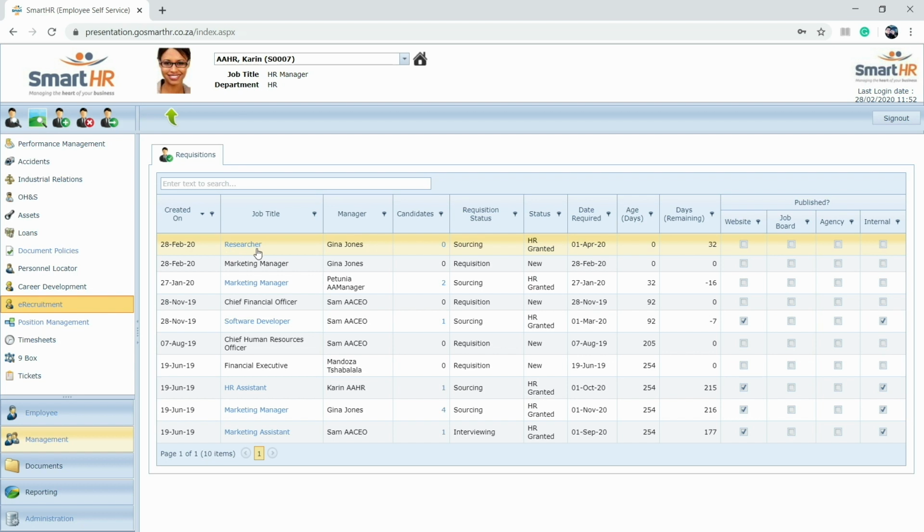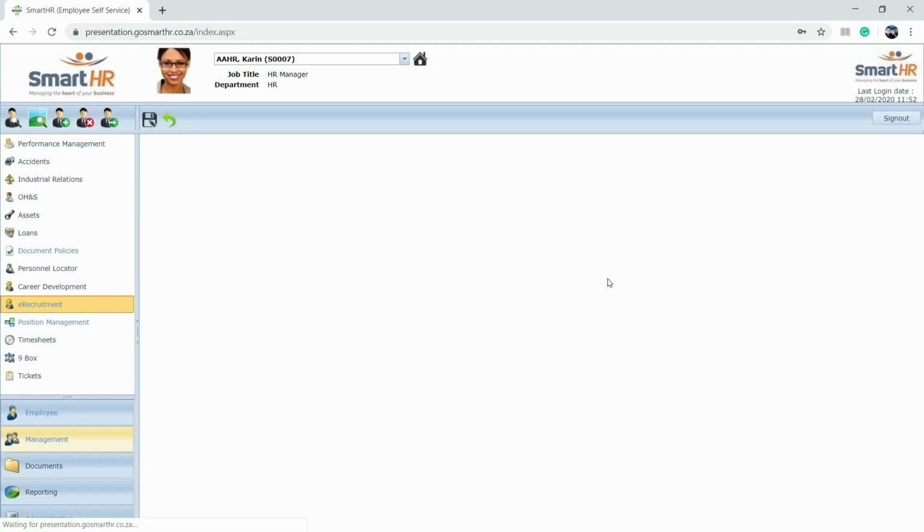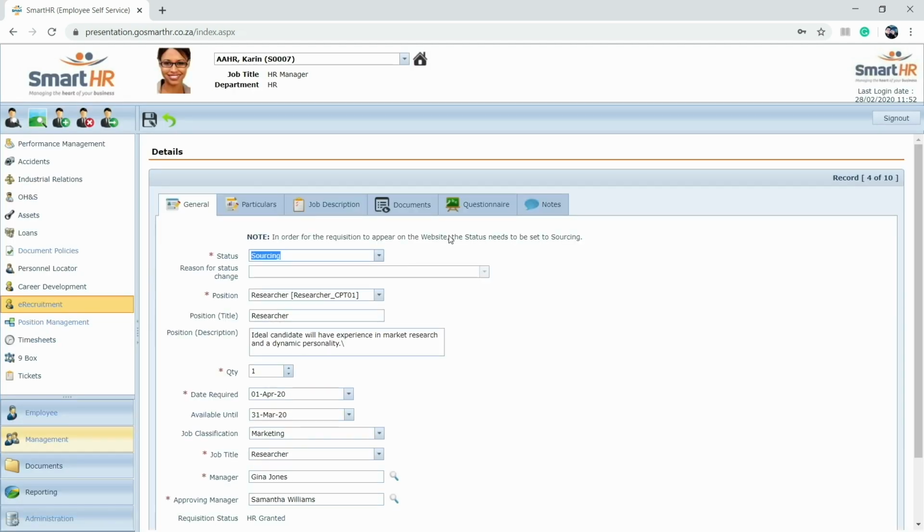In order for us to publish the vacant position, it needs to be enriched with more data. In order to do this, I will click on the job title. This will open up a new screen in which I need to enrich the data. When opening the position, you will see a few tabs that we need to complete.